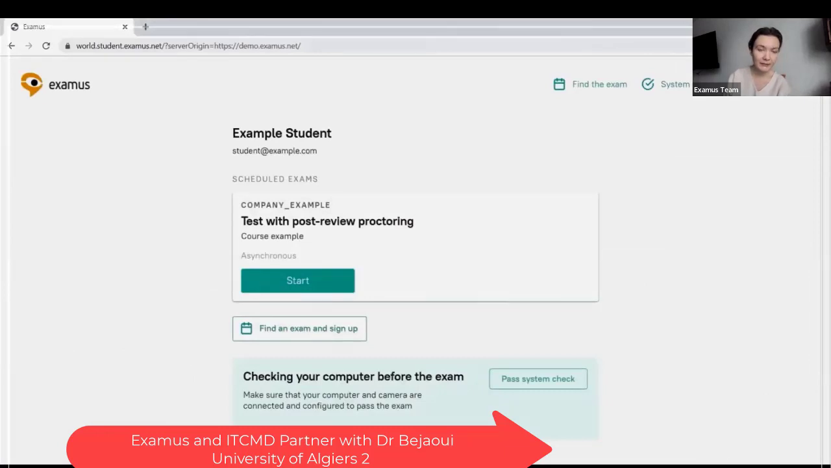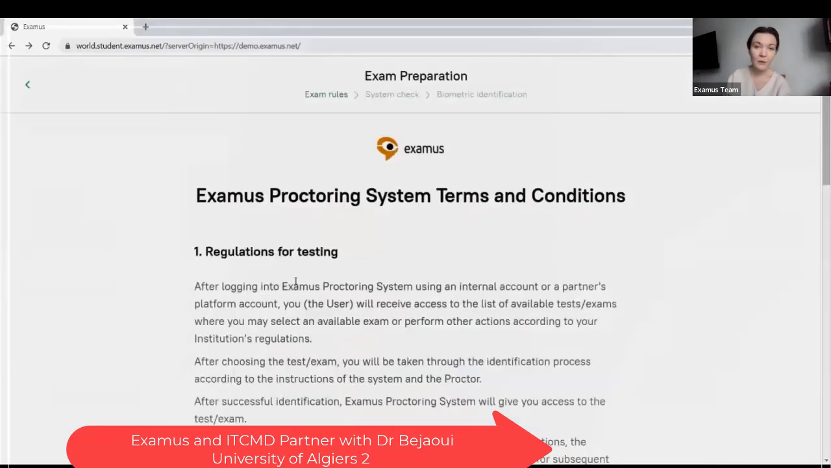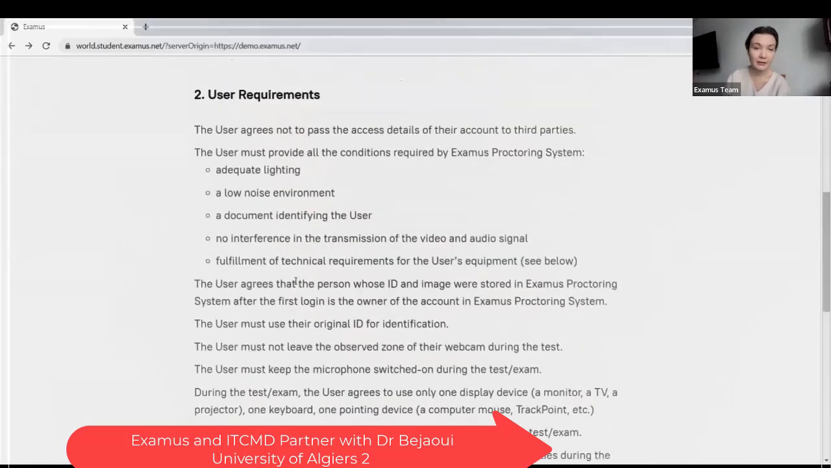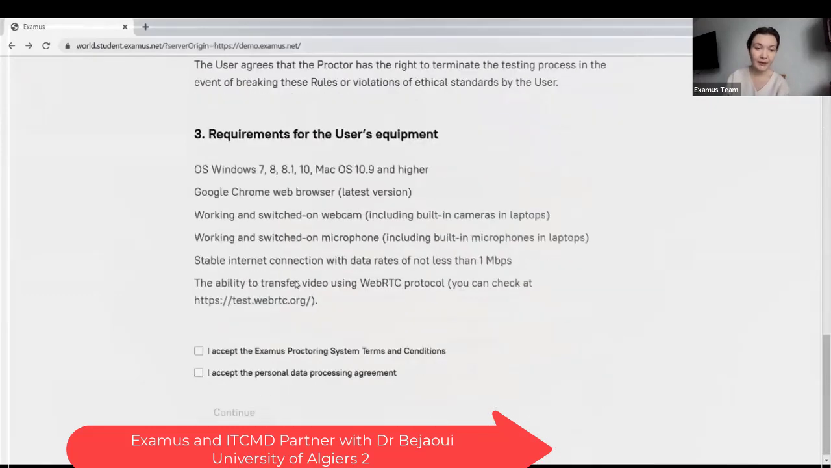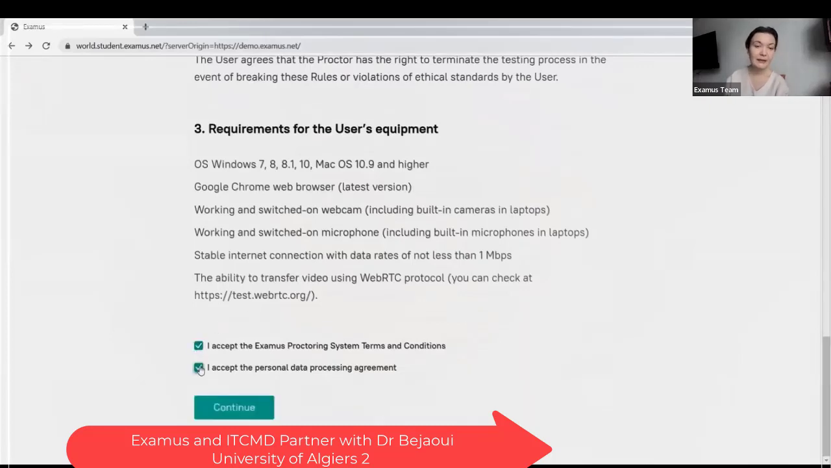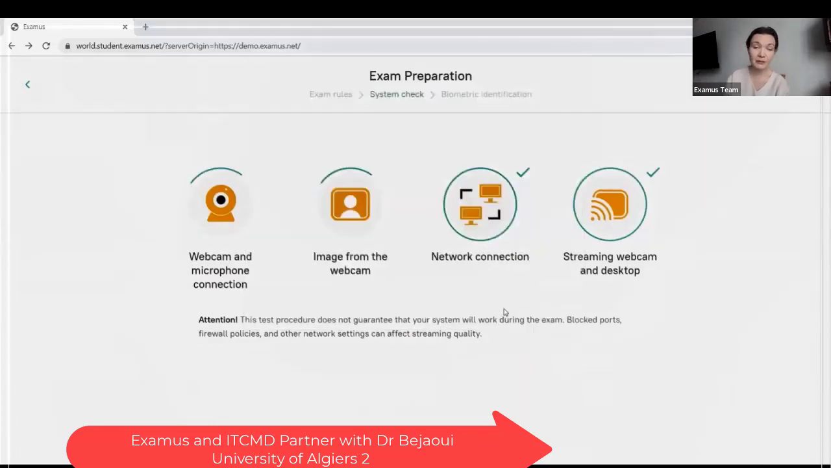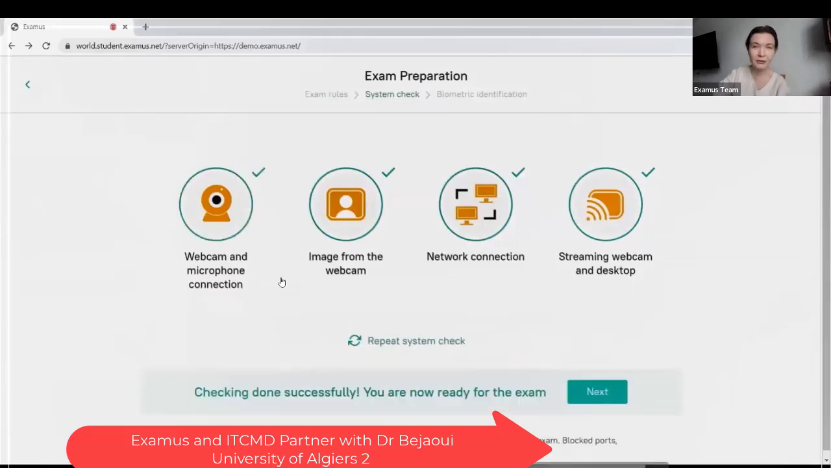So when they click start, they get to the first step where they need to go through the exam rules. And this page can be changed to any text, any language, anything that you would like your candidates to know prior to the exam. So they need to go through the user requirements and accept these rules. After that, they are taken to the second step. This second step is about checking their computer or their laptop or their mobile, because our technology is also available on mobiles. They need to provide permissions to record the screen, to capture the image from their webcam, and to capture the microphone.